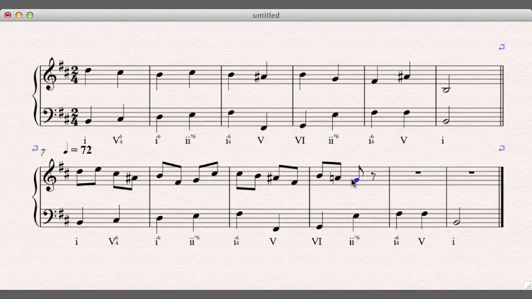If any of you have ever played melodic minor scales, you notice when you go up, the 6th and 7th scale degrees are raised, and when you go down, they're lowered. And that's basically what happens. That's why it's called melodic minor. That's basically what happens with melodies.